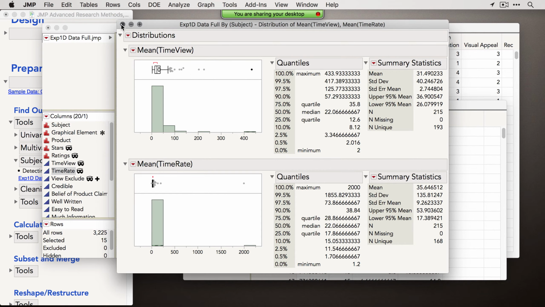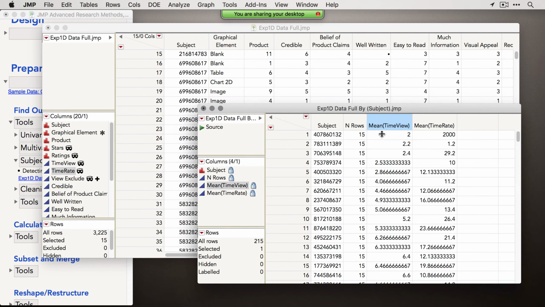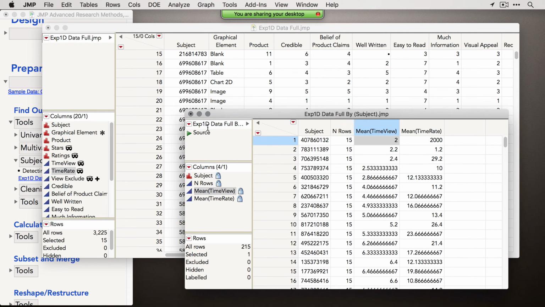This is very interesting. It gives me information about subject attentiveness and what they're doing in the study. This first subject clearly is not going to be good. They took 2,000 on average to rate and 2 on average to view. Notice that by using Tables Summary, this table is a linked table. That's why these are locked. If you look on the left-hand side, I've selected this subject in the original table.